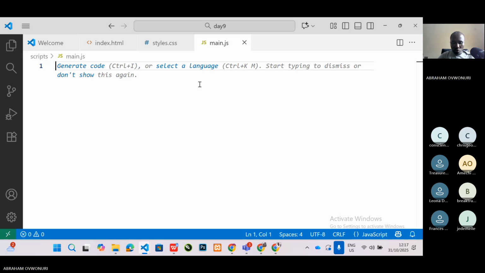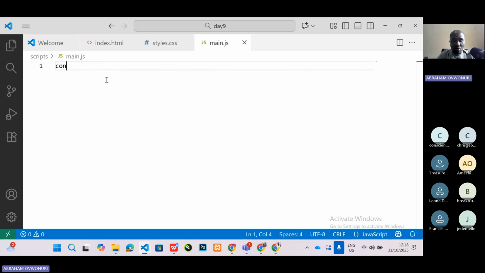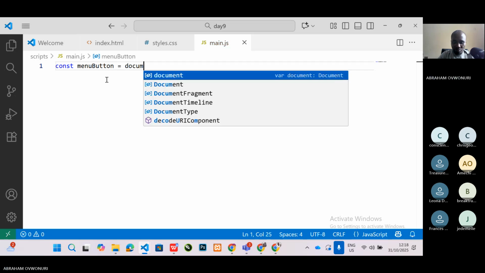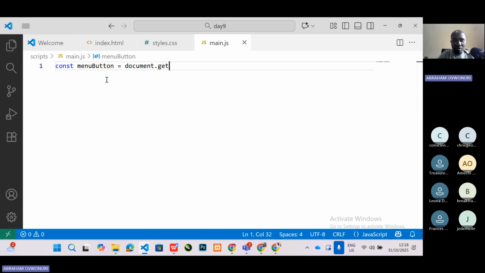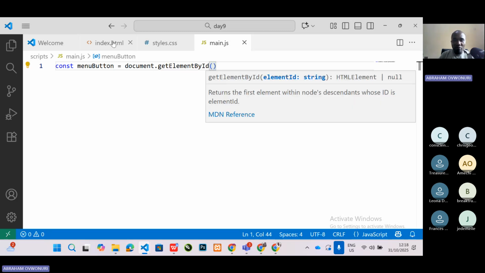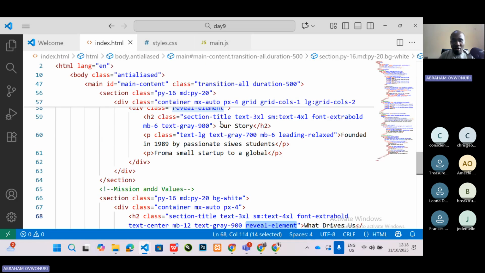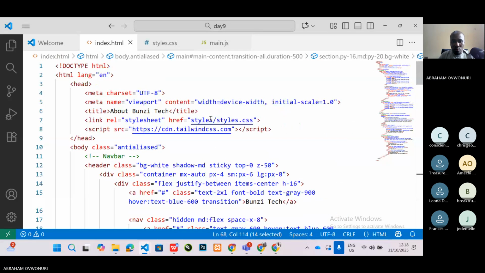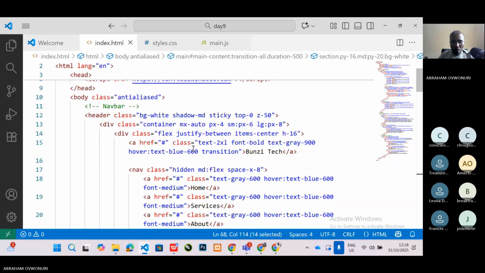Okay? So we start with the button at the top that pushes down the main content. So we start with constant menu button, document dot get element by ID. What is the first ID that we have here in our menu? Mobile menu button.